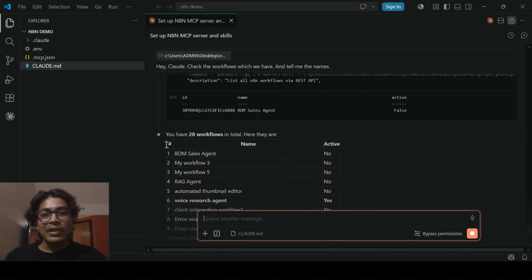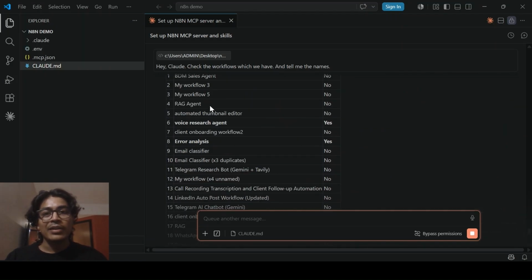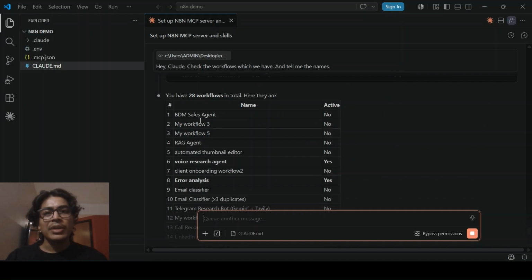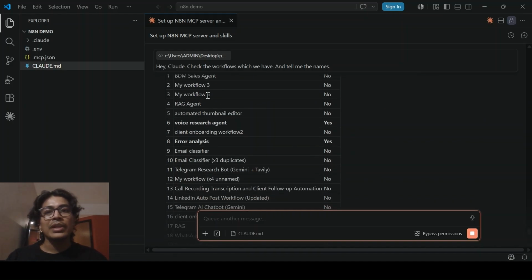Apart from this, guys, we are also getting that there are 28 workflows, right? And this is BDM sales agent, my workflow 3, my workflow 5, etc., right? Agent, everything.